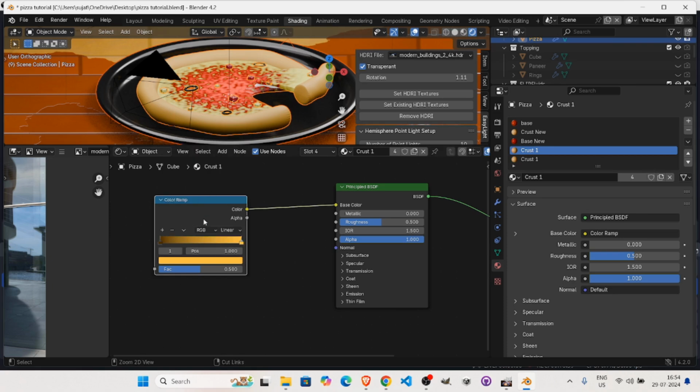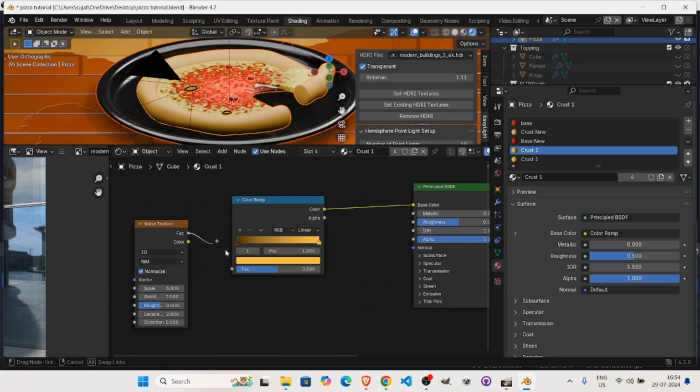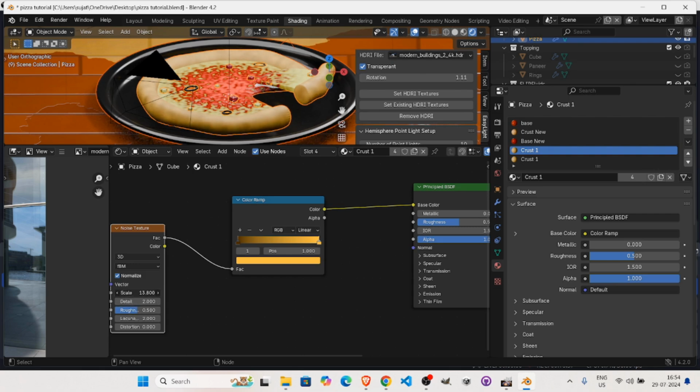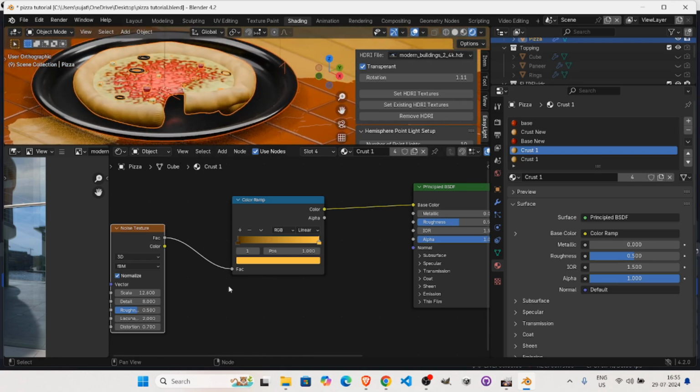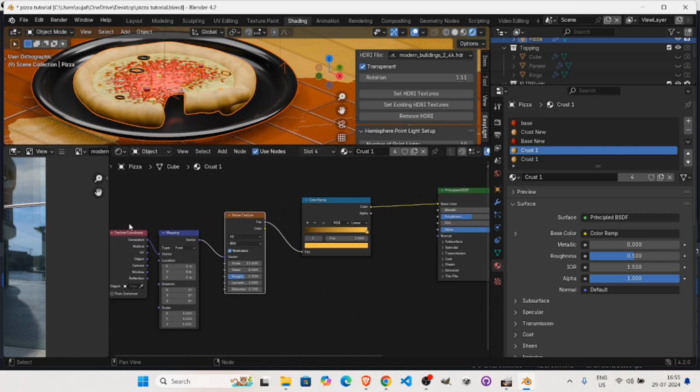Yeah, so now we take a noise texture. Take this factor, put that in. Right, so we can change the scale, the detail, the roughness, everything. We can use it to accentuate everything. So now we use Control T to have the mapping range over here. Use the object as the vector.